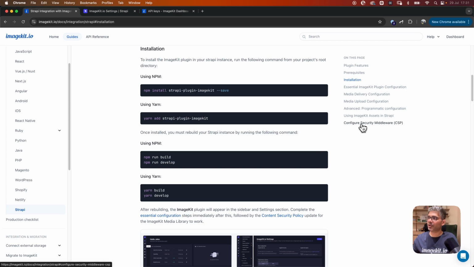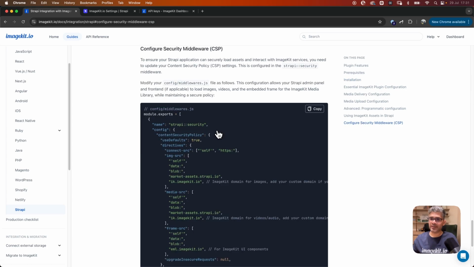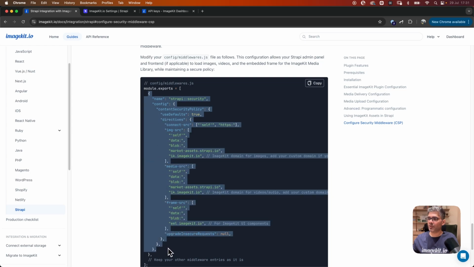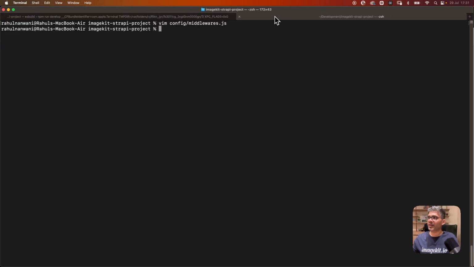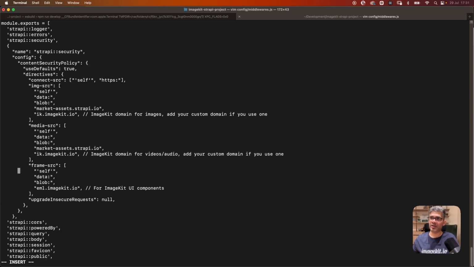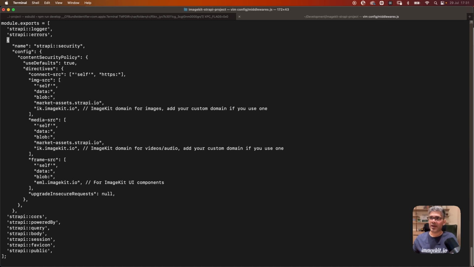Again, head back to the docs. We have given the exact policy that needs to be changed. So I'll just copy this section of the policy that we need to update for Strapi security. And we need to update the middlewares for it. We already have Strapi security defined over here, but we need to add more configuration for Strapi security as given in our docs. And I will remove the first line that was there for Strapi security.